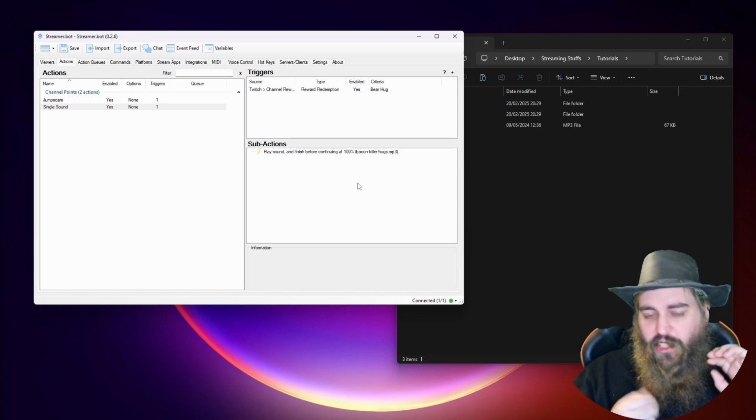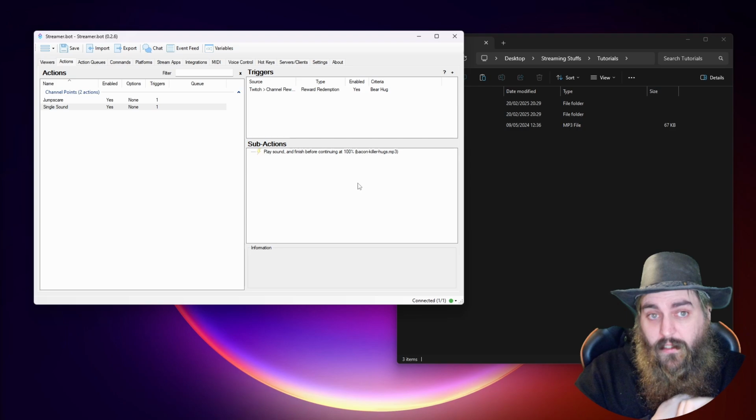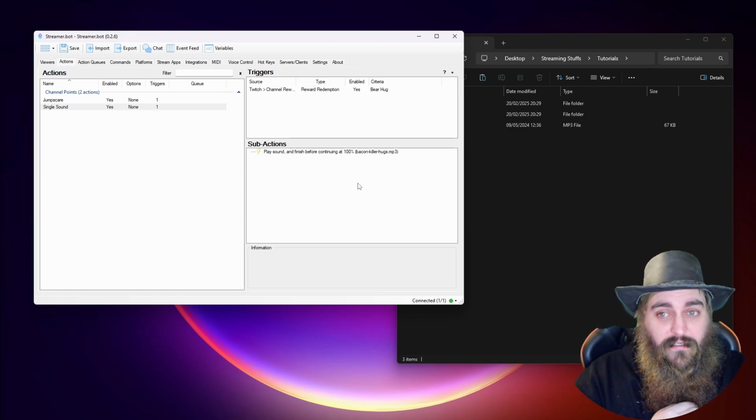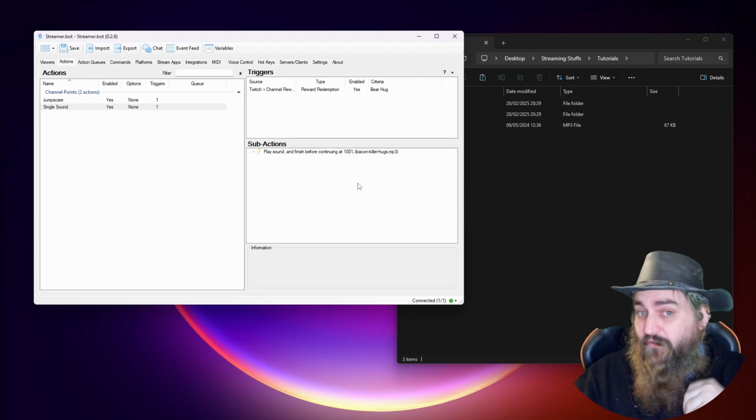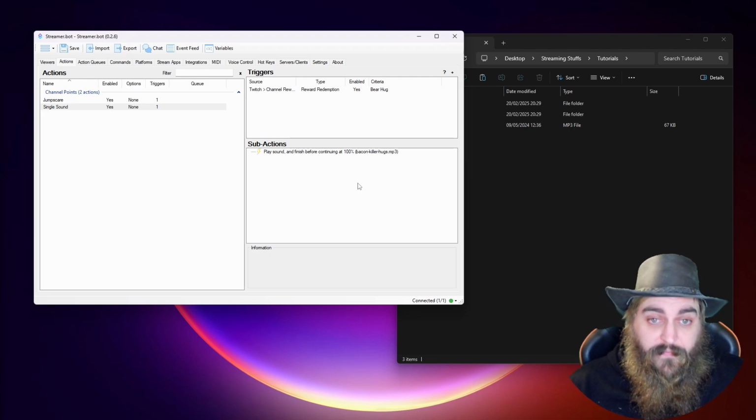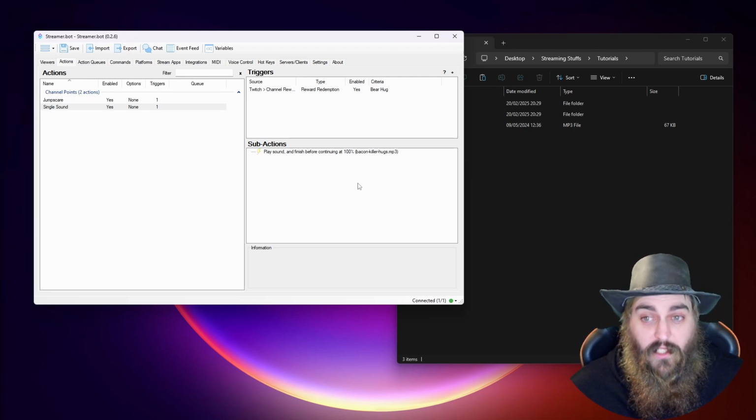One thing to make sure you're doing as well is in OBS, make sure you are capturing the sound from Streamer.bot. If you need any help with that, just ask me. Other than that, that's it for this tutorial. Like I said, nice quick one.